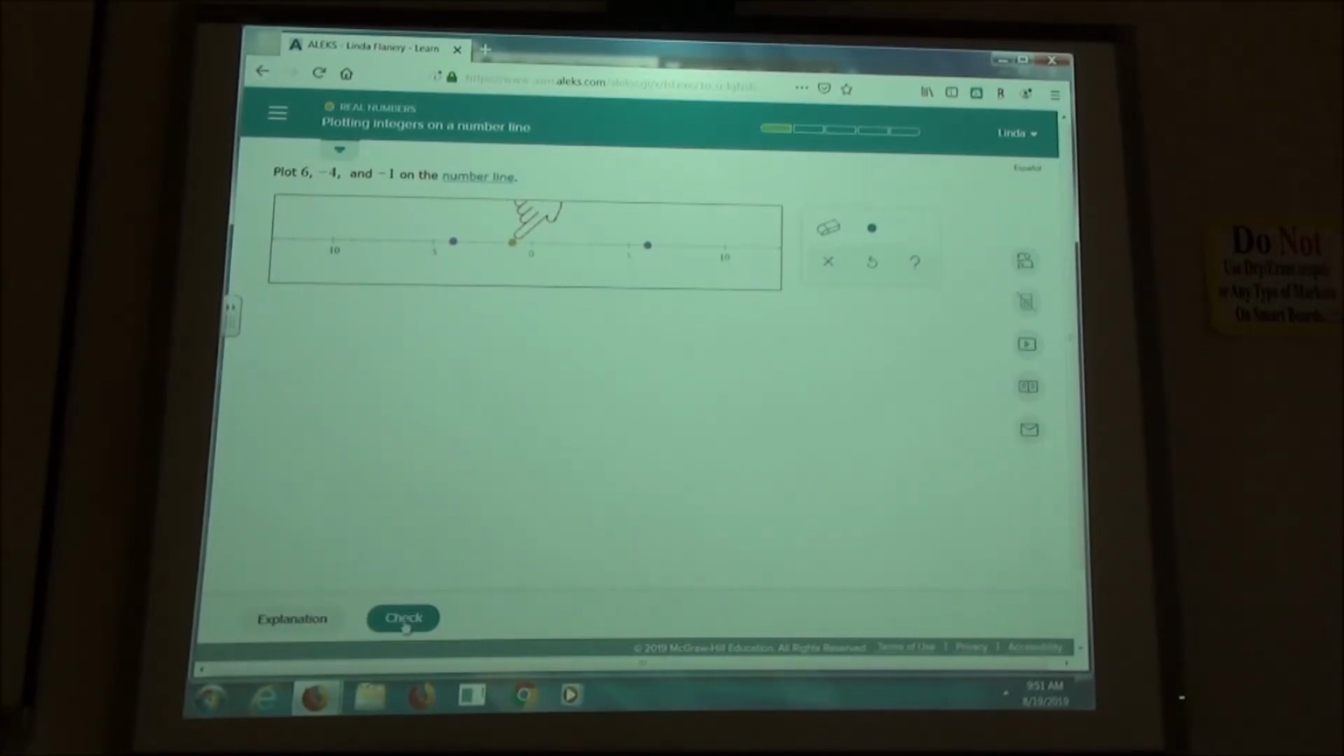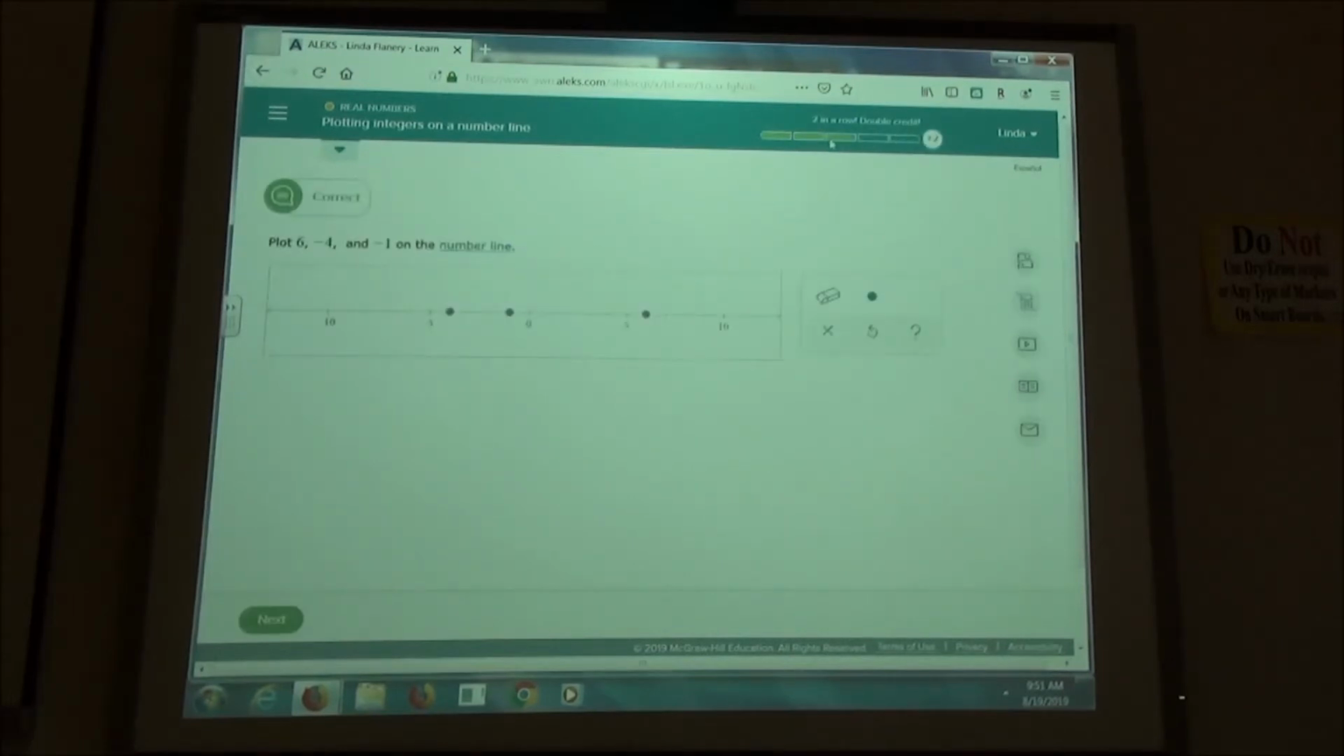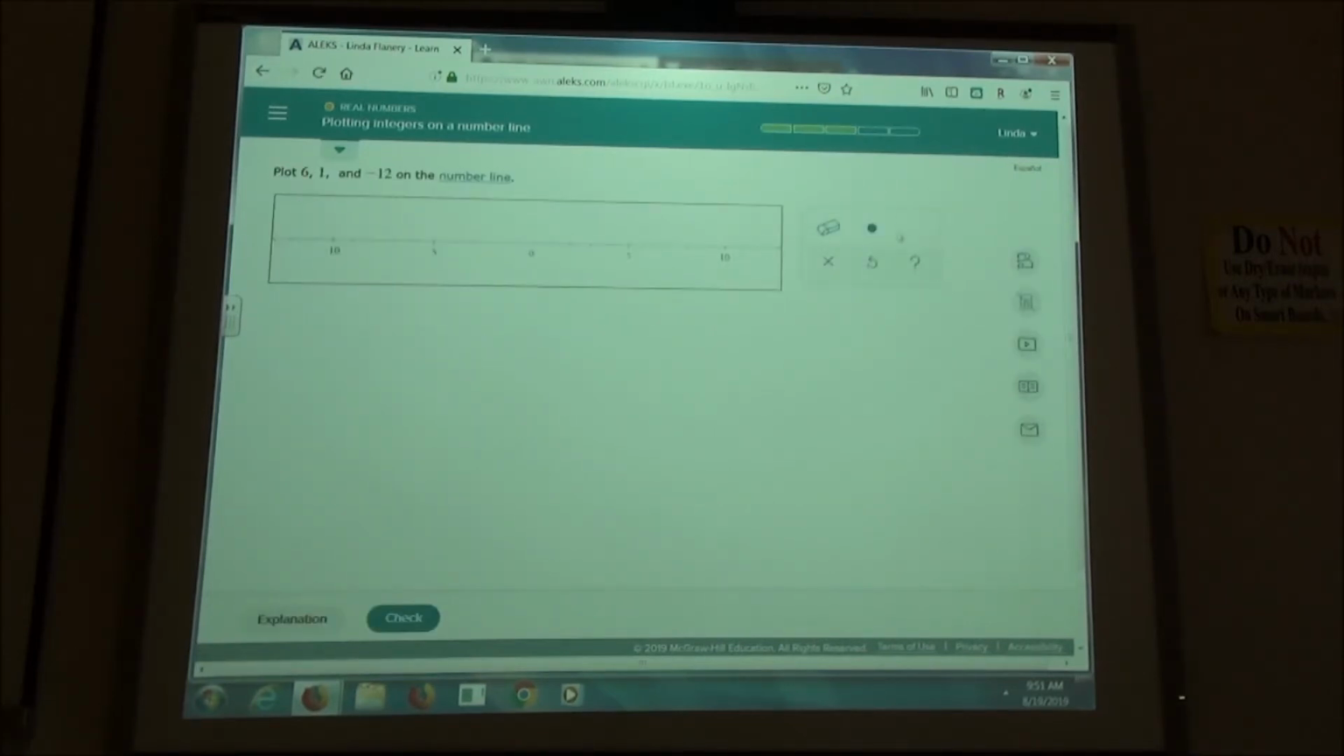If I hit check, now notice that I got 2 right in a row, so up on my bars they gave me that extra bonus. I have 3 of them filled in. Now just for fun, I'm going to get the next one wrong. Hit my dot, put some wrong answers on, hit check. It tells me, oops, you plotted more than 3 points. I was only supposed to do 3.